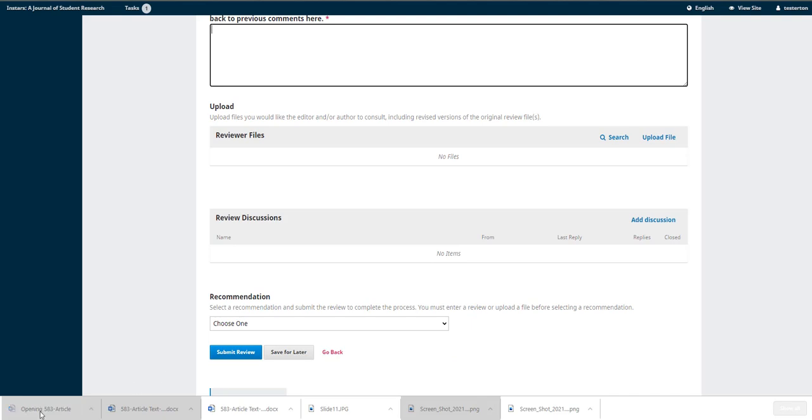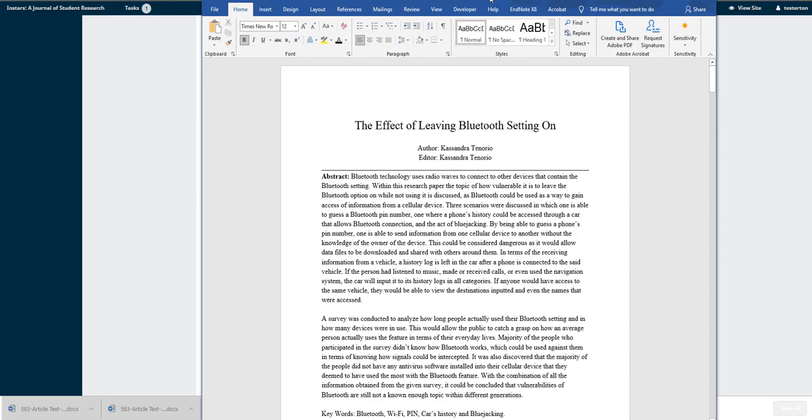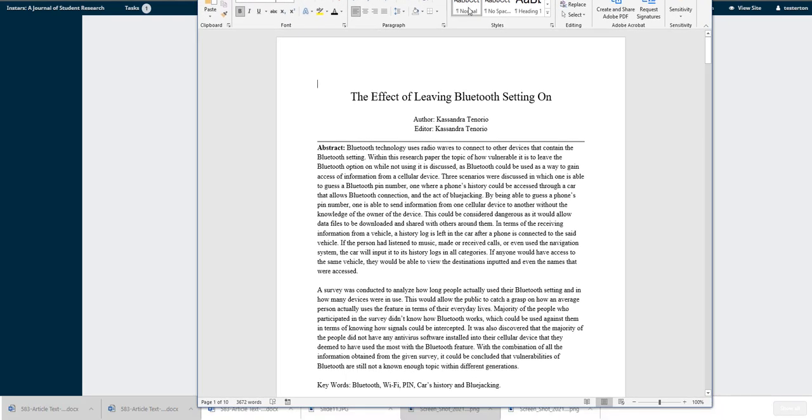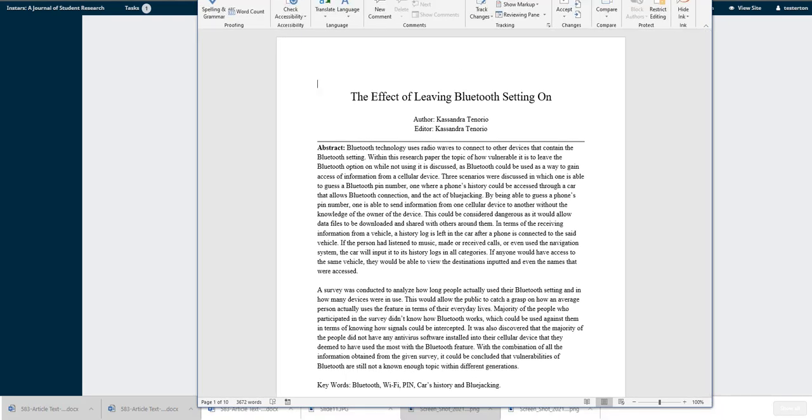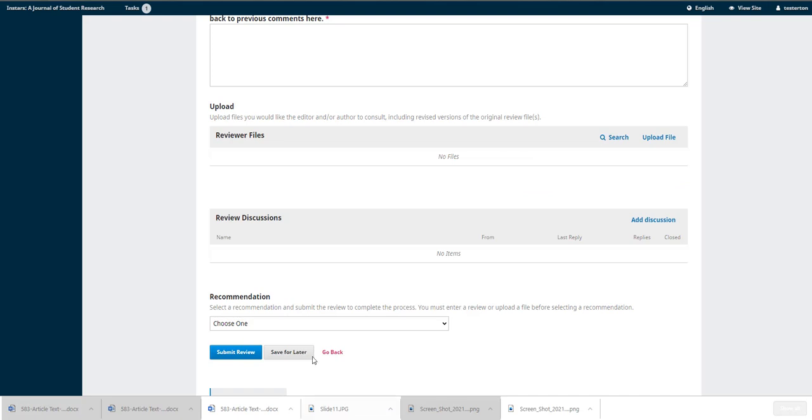So what I personally like doing when I'm reviewing is you can turn on track changes. The way that you do that in Word is if you go to review right here, you can turn on track changes right there. And that means anything that you change gets marked like this. So it'll have that little red underline. You can add comments in places, that sort of thing. And then you can save this and upload it here under these reviewer files.